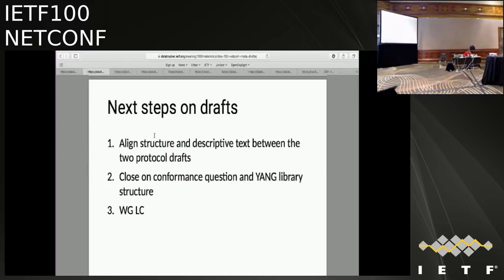So the next steps, there isn't actually that much to do here. Align the structure and descriptive text between the two protocol drafts. This is really just a stylistic thing. It's not changing any content. And we need to make sure that we've got the same sections in both drafts, covering the same things. I think the Netconf draft is missing a conformance section at the moment. Generally, other than that, there are these two burning issues that we need to close on: the conformance question that's been discussed and the structure of Yang library, and then hopefully working group last call.